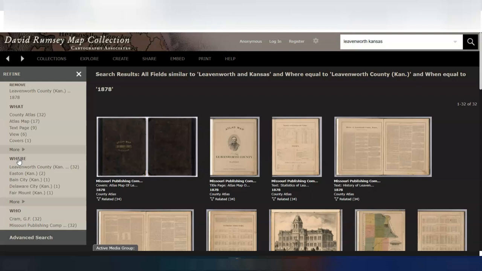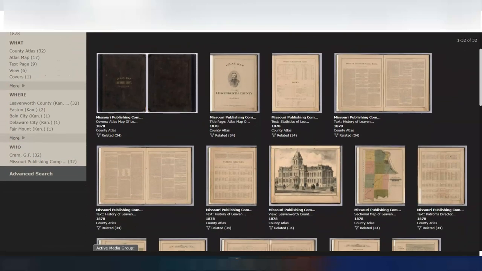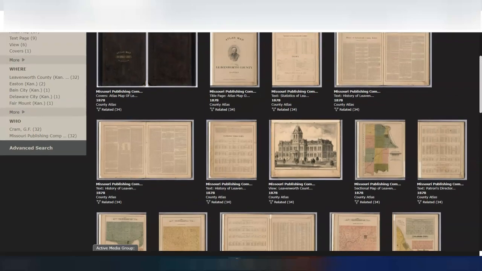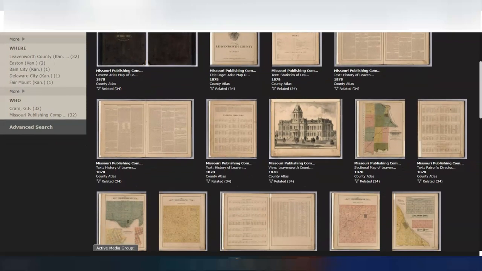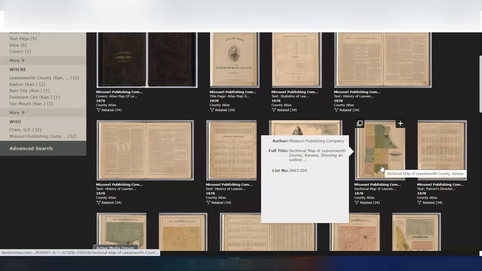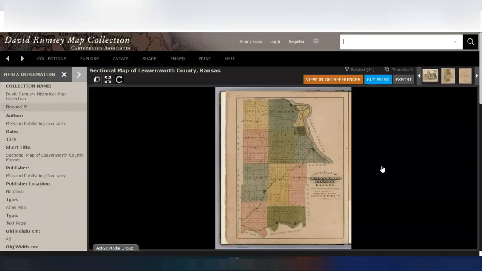My search for 1878 brings up results that appear to be several pages from a digitized map book, which, as you can see, includes all kinds of supporting pages that are not actually maps, but they can help you understand this place, because that's your goal when you're searching for maps, right? To understand a place. Let's choose one of these map images. Now you can explore it in greater detail.